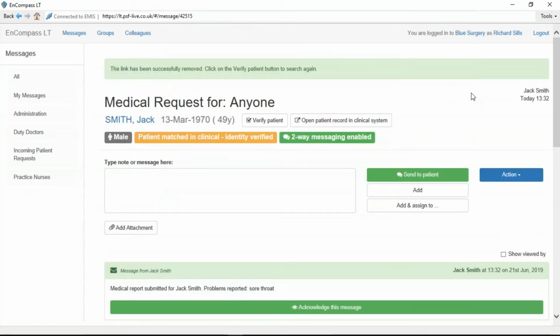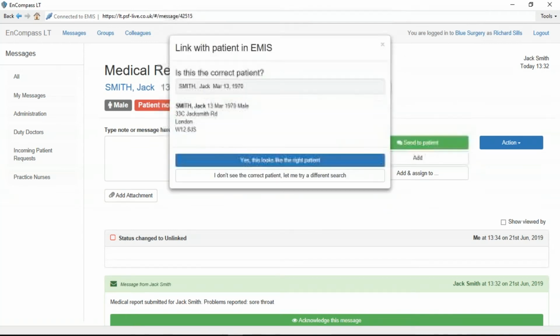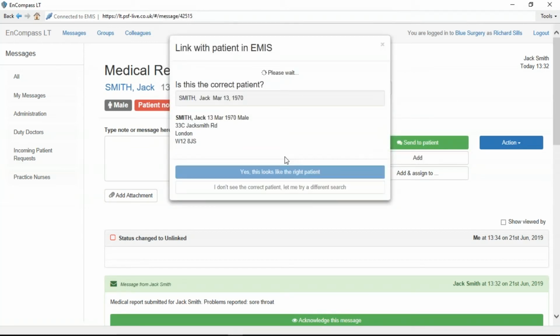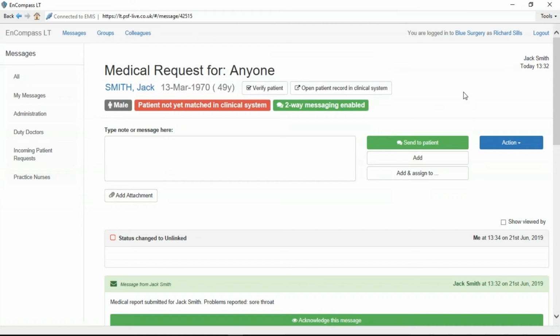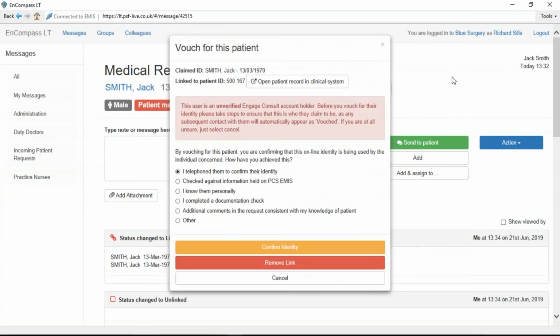Okay, so we're going to go through the matching process again. So we're going to match, and we're going to say, yes, this looks like the right patient. So we've got patient matched in clinical system. Okay, but of course they're not yet verified. So let's just click verify patient. Okay, so we've got a slightly stronger message here than before.